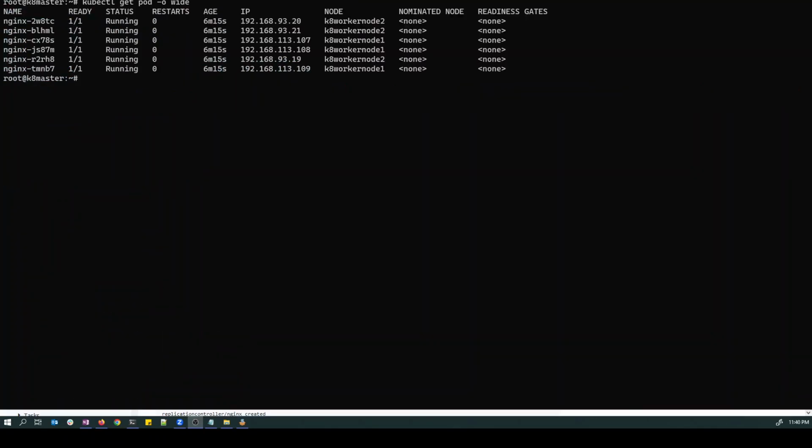Cool. This concludes our scalability options. As the course moves forward, I'll cover more and more about scalability. In the next one, we'll talk about labels, selectors, application rollout, and rollback. Thank you.